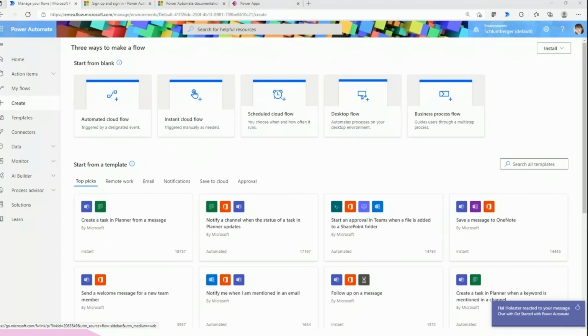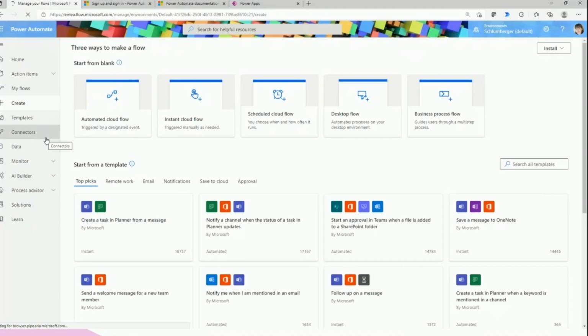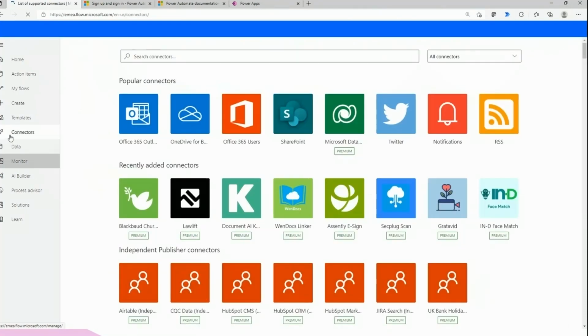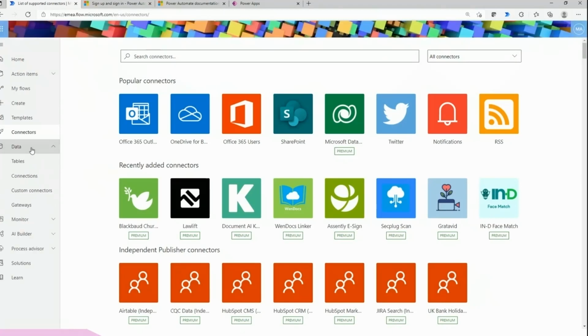Okay, so we have one question. Yeah, go ahead, please. So I have seen connectors and custom connectors. Could you please explain what is the difference between connectors and custom connectors? I know the connectors, but what are custom connectors? Okay, you mean the one that we have here, right? Yes, yes.